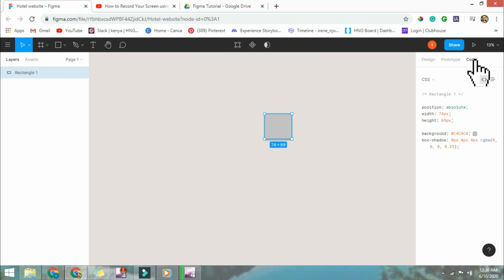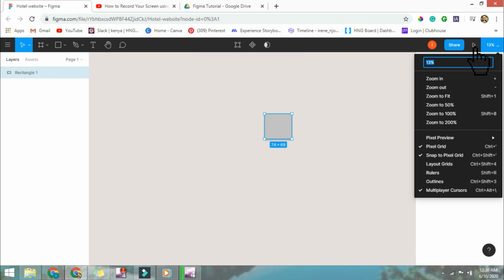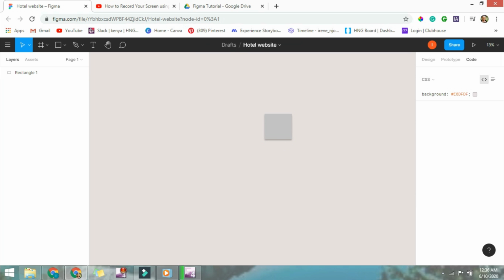Next, we have the Present button. This is where you can see your design as an interactive prototype. Last, we have a menu to adjust or zoom in to see your design properly.